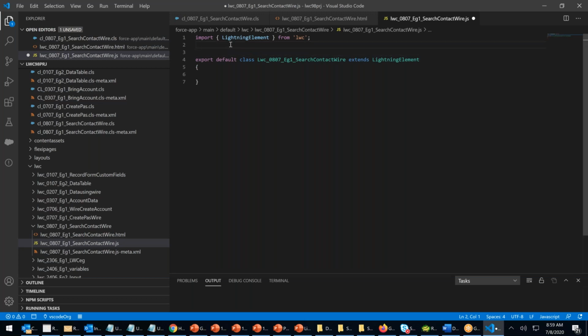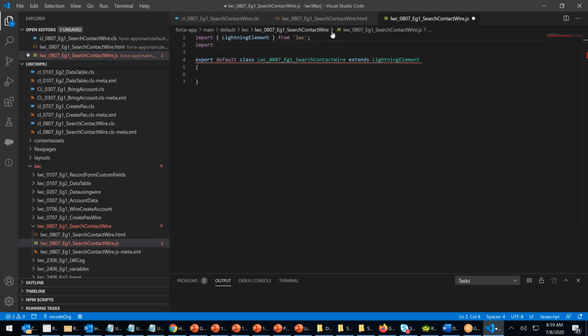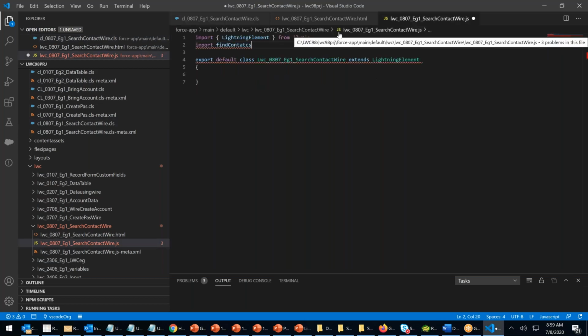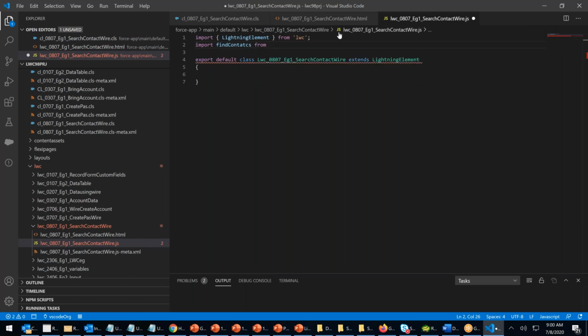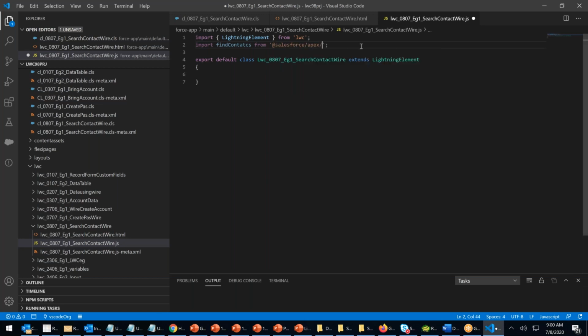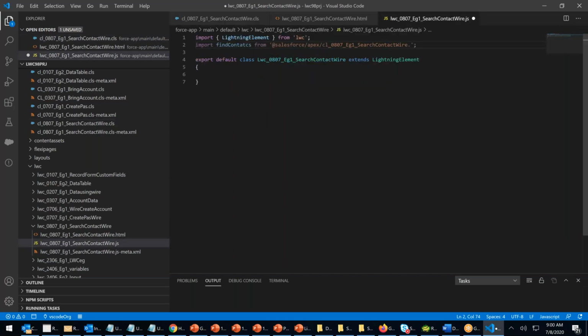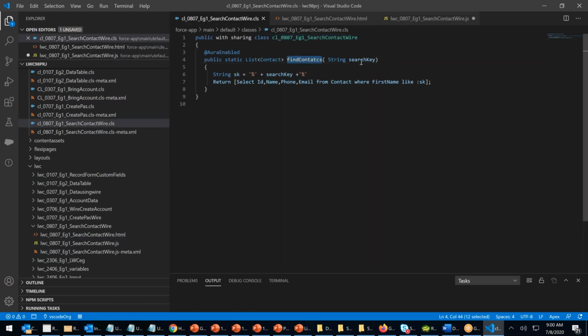First is import. Import what? Always we give the method name. I told you, you can give anything there, you can give A, B as you wish. Mostly in real time, best practice is that we give the method name. Find contacts from where? At the rate Salesforce Apex, slash the class name, dot the method name. Control C.